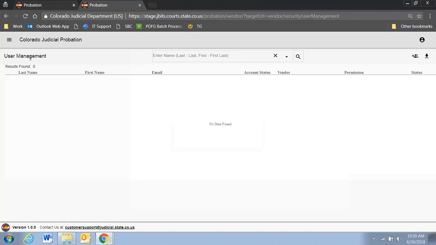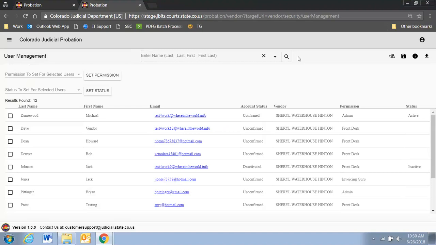So I'm going to go to the user management screen. I just click that little magnifying glass at the top to refresh my screen. And you can see here I have 12 employees currently set up on this test vendor, myself and some other people. All of these people's records are unique based on their email address. So if you happen to have a couple employees that have the same name, that's okay, but their email address is what makes them unique, and that has to be different.